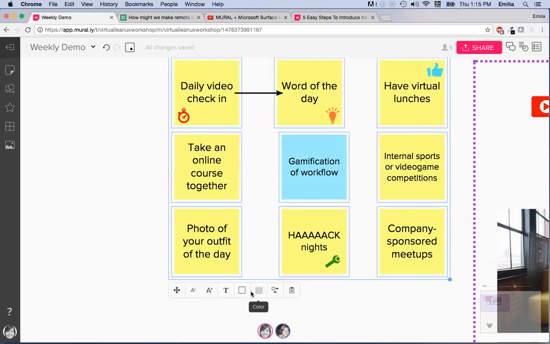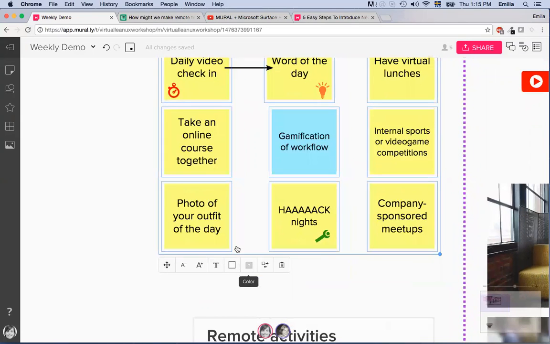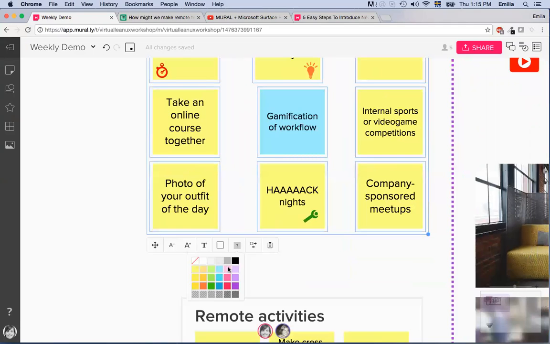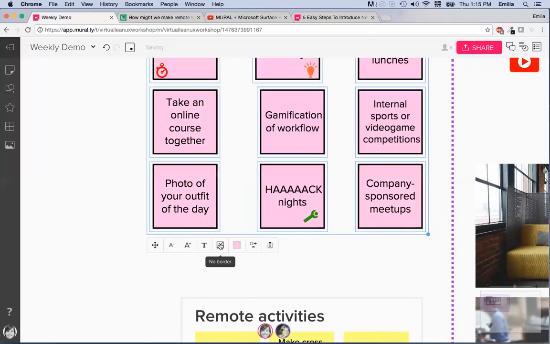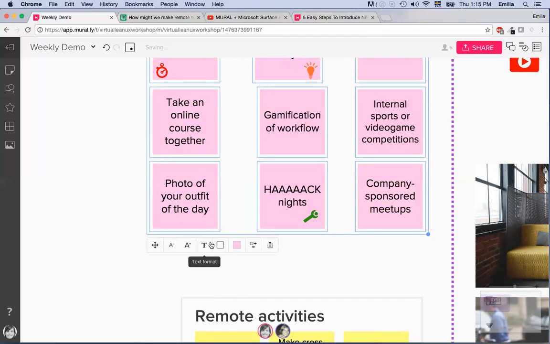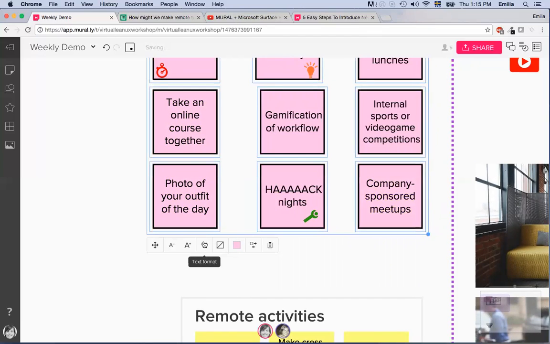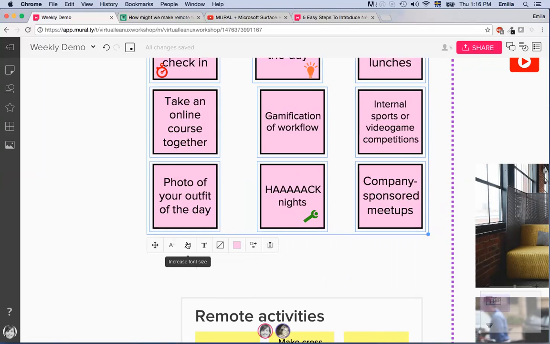Then I will see that I can edit all of them at once. So if I want to change the color, I can change the color of all the sticky notes at the same time. I can also add a border around the sticky notes if I want to. I have some different text options that I can change. I can change font family, I can make the text bold, italic, and also choose the alignment. And then you can also choose if you want to increase and decrease the font size.